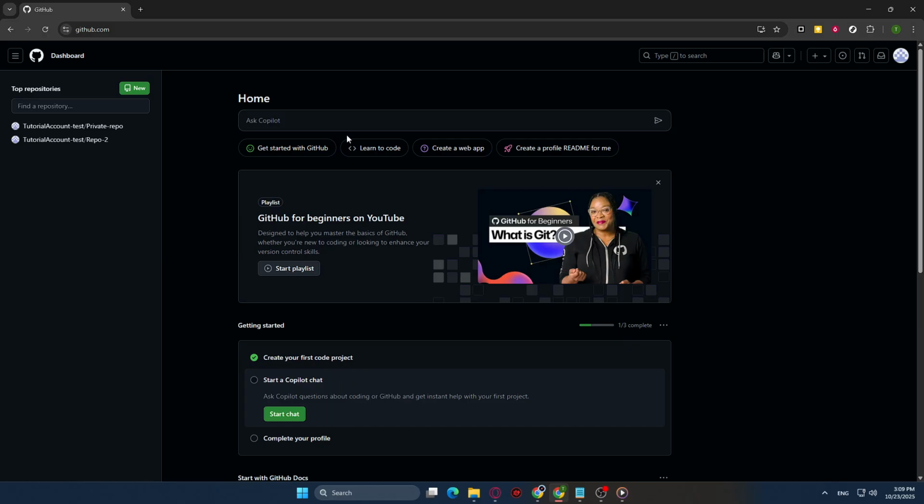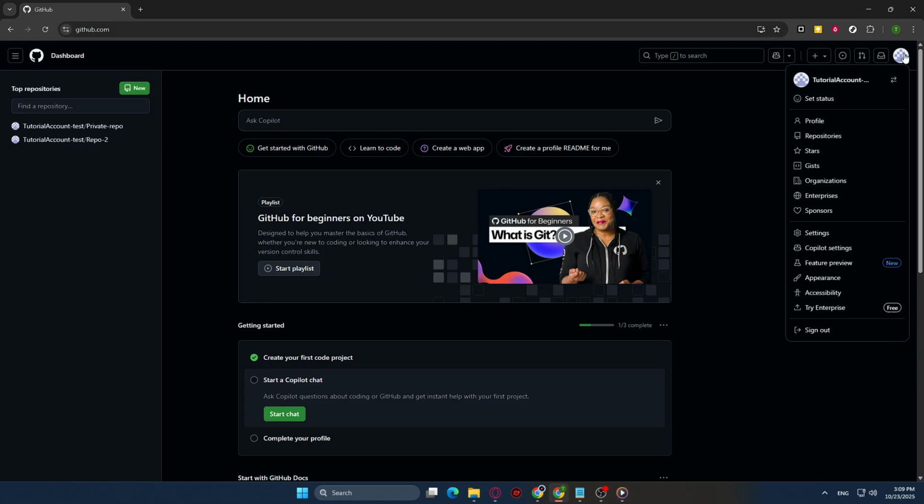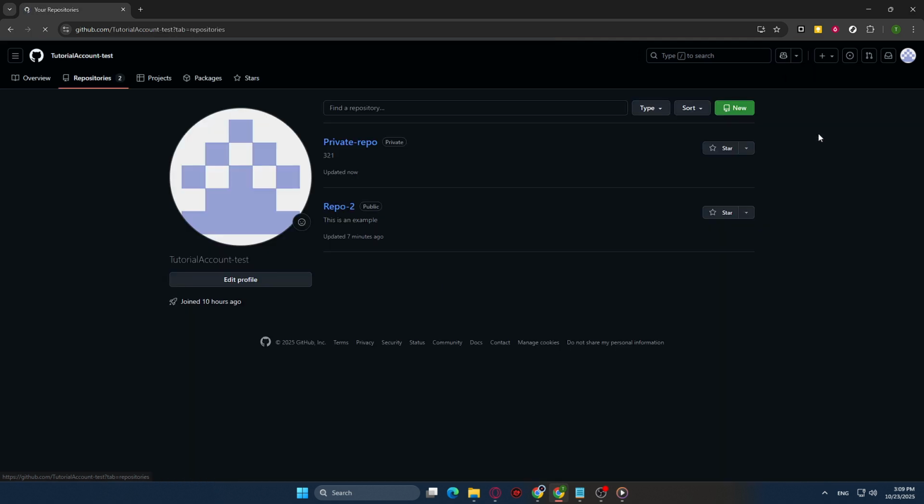Next, make your way over to your profile. You'll usually find a little icon or avatar at the top right corner of the screen. Go ahead and click on that, and a drop-down menu will appear. From here, select Your Repositories. This is where all the projects you've been working on are categorized, and you'll get a neat list of everything.